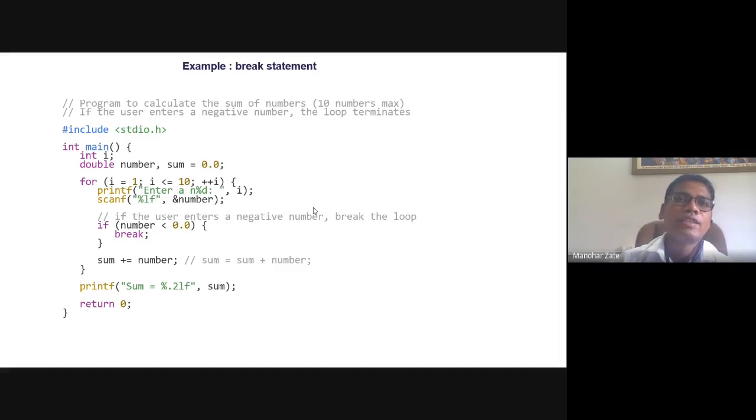So let us see an example of the break statement. This is a simple program to calculate the sum of numbers. Maximum numbers are 10, so you can run this program with 10 numbers only. Here is the program: include stdio.h, int main, int i initialized, then double number, sum equal to 0.